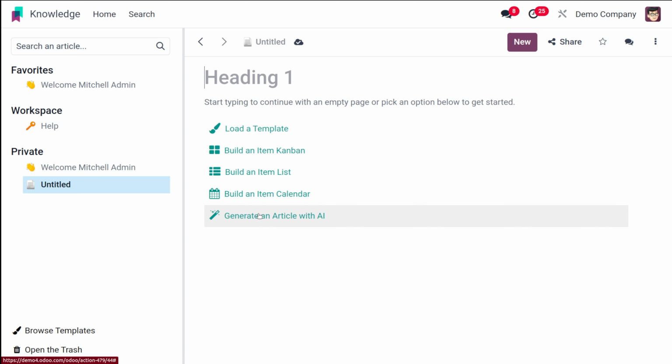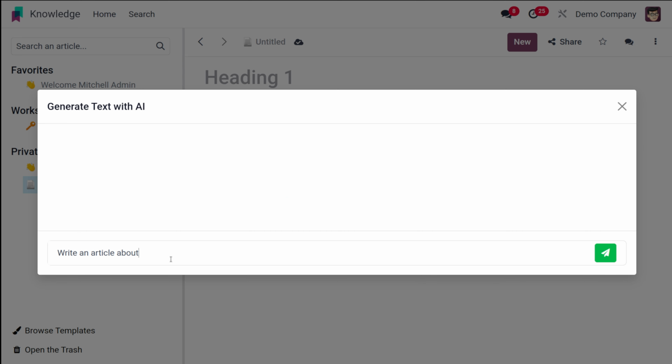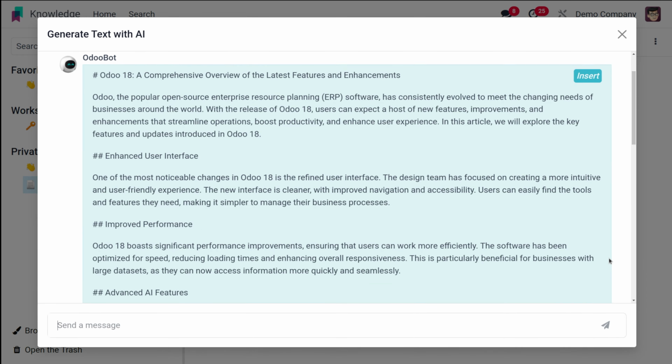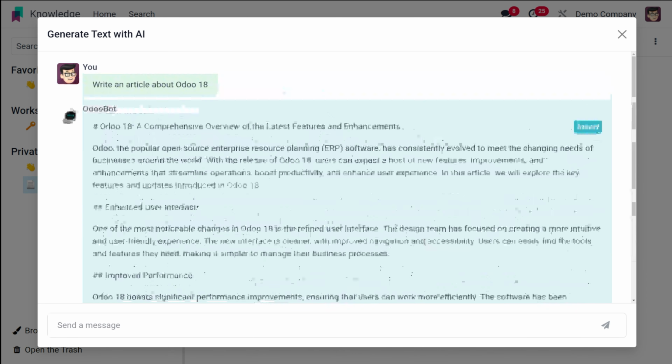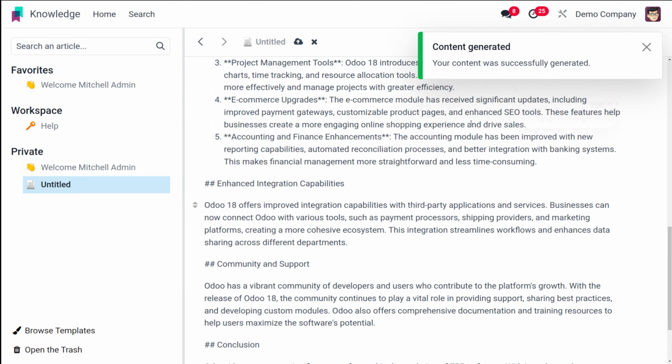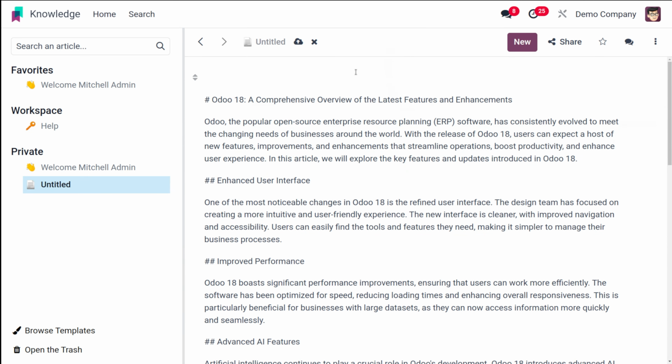Okay. So from here, let's generate an article with AI. You've seen item, Kanban, list and calendar. Now let's generate one about Odoo. So I'm putting Odoo 18 and sending it to the bot, which is Odoo bot. What happens is that Odoo bot will actually send you the contents and you can directly insert the content from this AI towards your article. So let's see. This is the article which is generated by the bot. Here you have a button called insert. You can simply insert it from here. So you can see content generated. Your content was generated successfully. And from here, I'm just specifying a name for my article, which is Odoo 18.